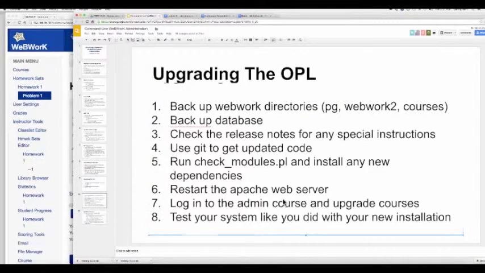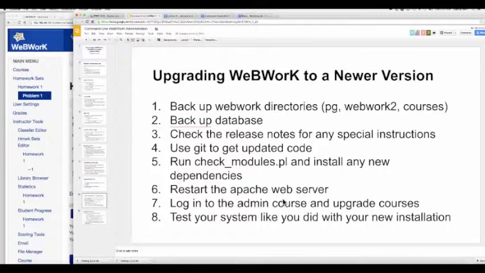WeBWorK is a bit more involved because of two things. One is you're going to be making changes to the database and to your courses possibly. Therefore, you want to back those up in case something horrible goes wrong. The libraries don't affect any student data, which is why I'm happy to do it without backing much up. If you're upgrading to a newer version, the first thing I do is exactly what I said: steps 1 and 2 I just showed you, right? Make a copy of your PG directory, make a copy of your WeBWorK2 directory. Most importantly, make a copy of your courses directory.